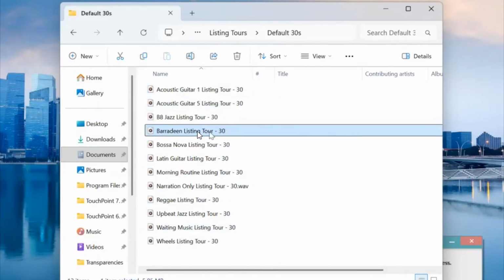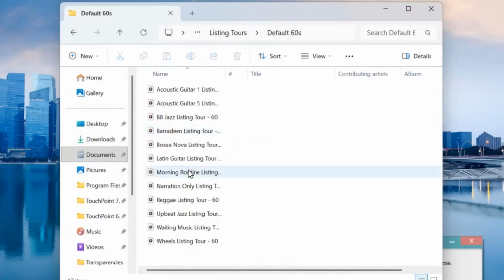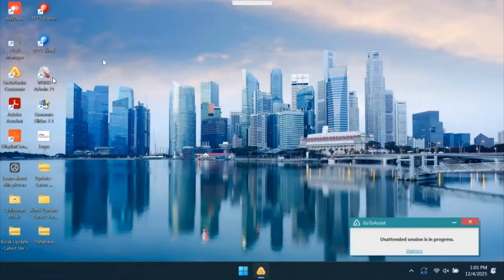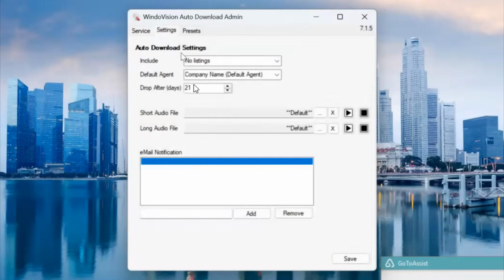So let's say that I've found a couple. I found a 30-second listing tour that I like, and I've also found a 60-second listing tour, and they don't even have to be the same one. If I have two that I know that I want to use, what I can then do is close out of my folder and open this application right here, WVAD Admin 71. Now that it's open, I can go to the Settings tab, and in here I can find my short audio file and my long audio file.